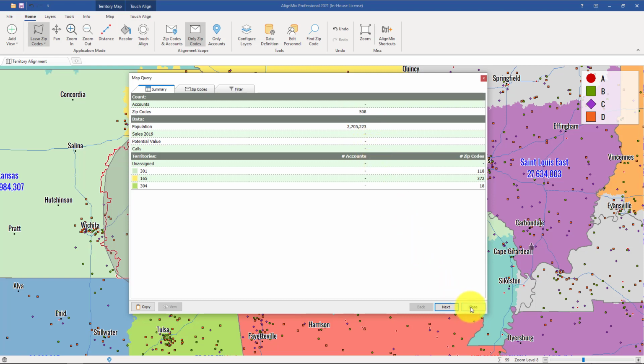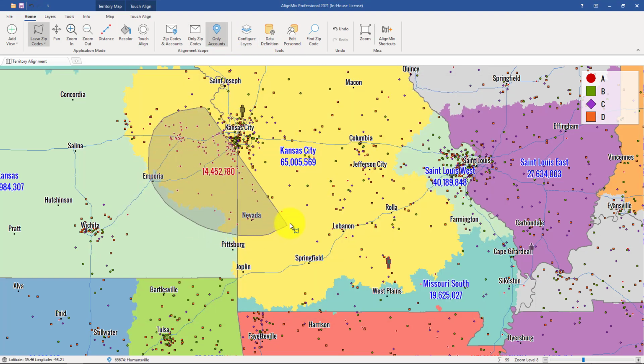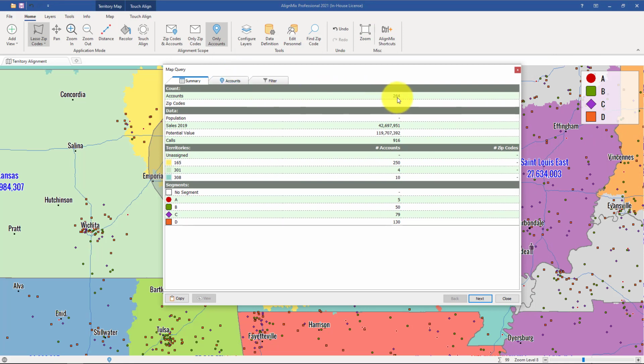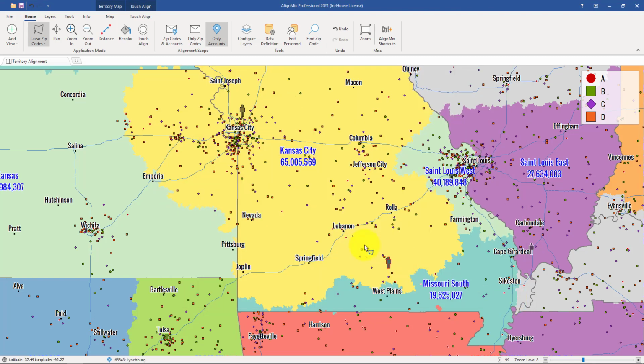So now let's click on close, and now select only accounts. Now let's lasso an area, and you'll see that there are no red outlines of the zip codes this time, but it is outlining in red the accounts that are found in the lasso. Now we let go of the lasso button, and now in our summary you will see that we've lassoed 264 accounts and 0 zip codes. From here, you can choose to go to the next screen, and you can assign only those accounts to a new territory or an existing territory. This is also a way that you can create account overrides, or even reset account overrides.